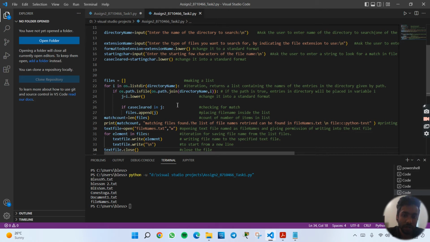And in order to change into a common format, I just used the lowercase function to convert the letters into lowercase. And finally, if the lowercase item matches with the searched item, then we will paste that file name in the array file, that is file.append. Here append is used for placing the file name inside the list.